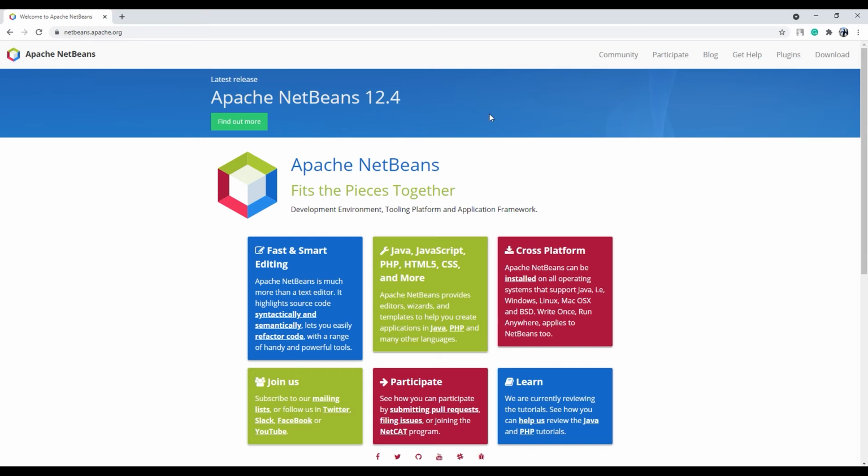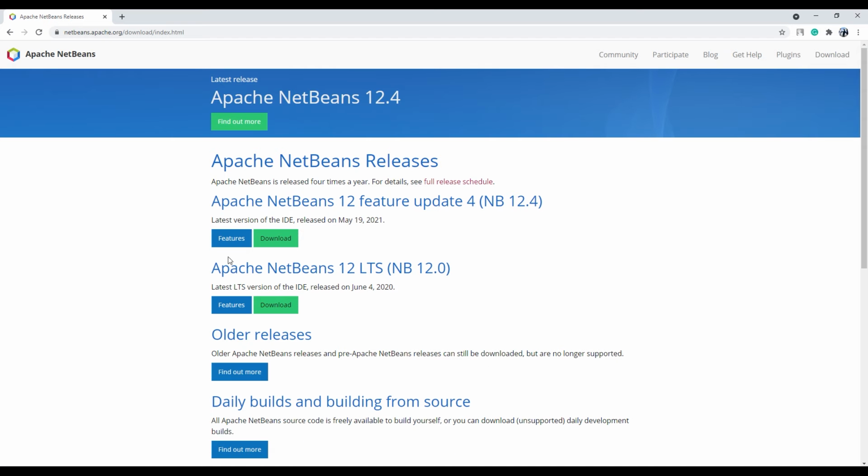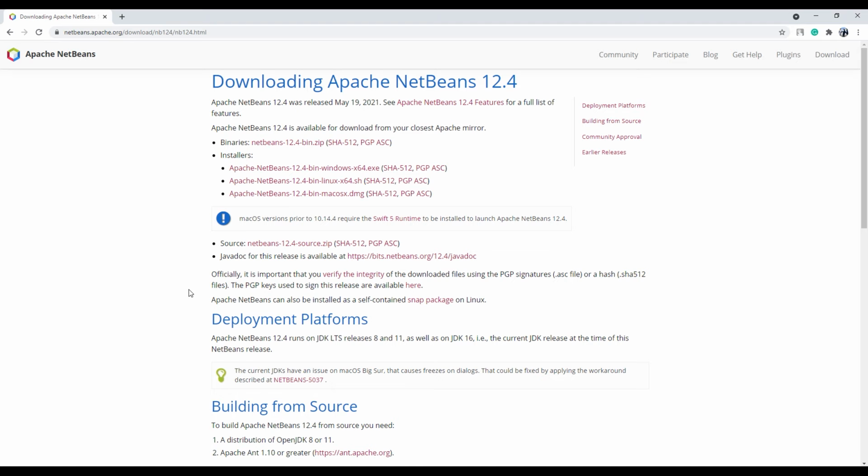And then once we reach the website, we just have to go to the downloads and you'll find the latest release of Netbeans, and that's the one that we want to download. So we can just locate that and then click download. And then depending on which system you're using, whether it's Windows, Linux, or Mac, you will download the appropriate version. In this case, it's Windows, so we're just going to go ahead and download Windows.